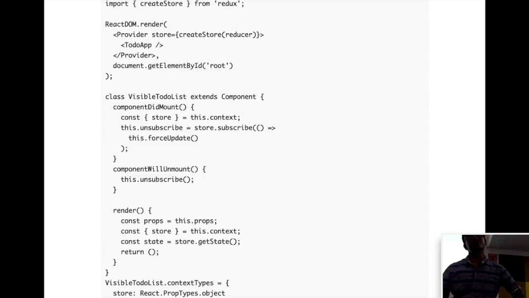Yeah, precisely. That's the whole point. The point is, connect creates the context for you, so you don't have to create one by yourself.